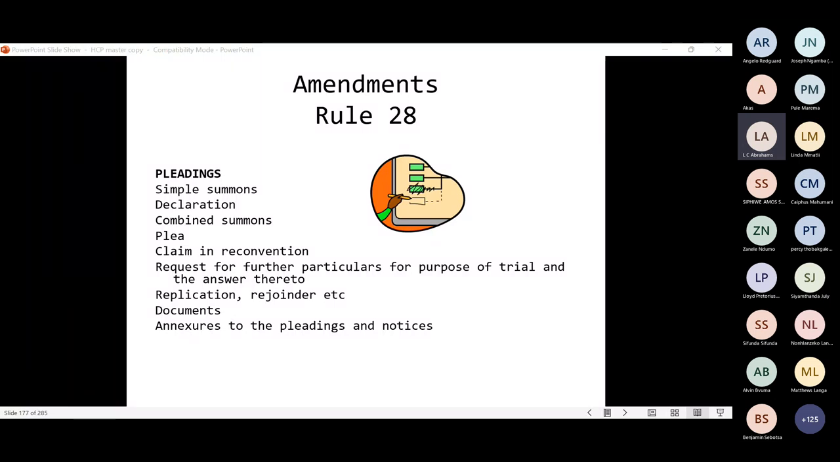Right, so you send a notice to amend. Am I still sharing with you? Yeah, yes, you send a notice to amend.